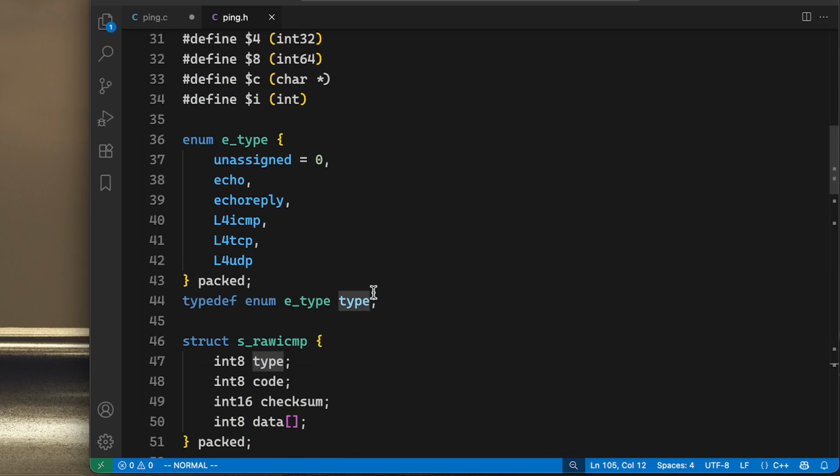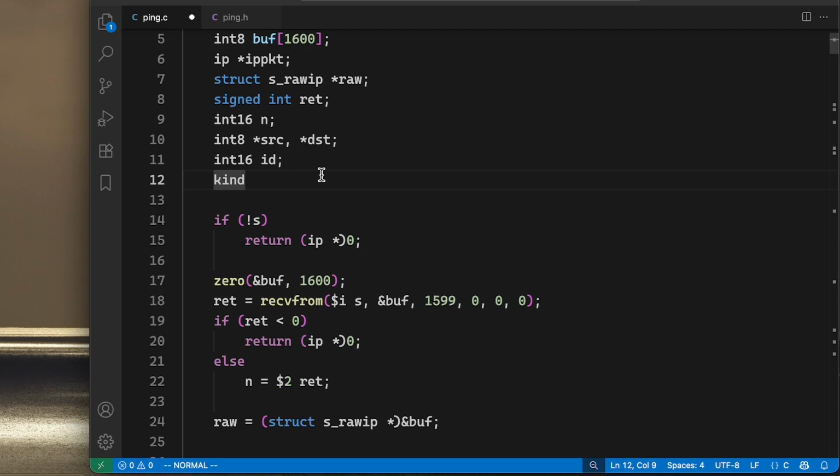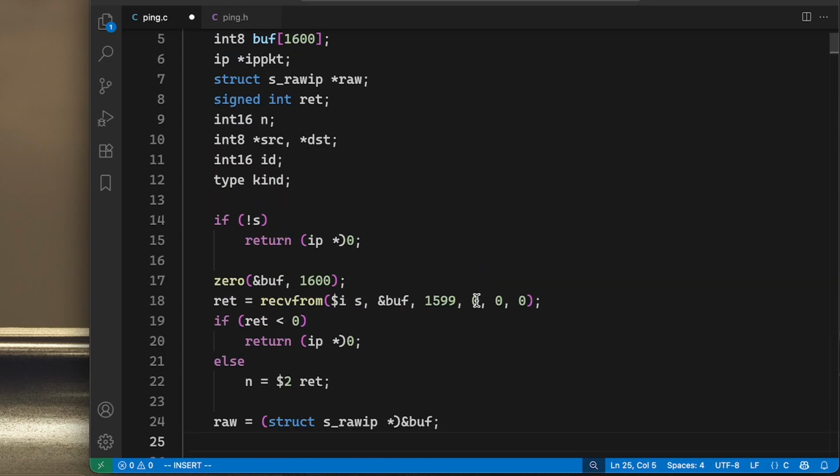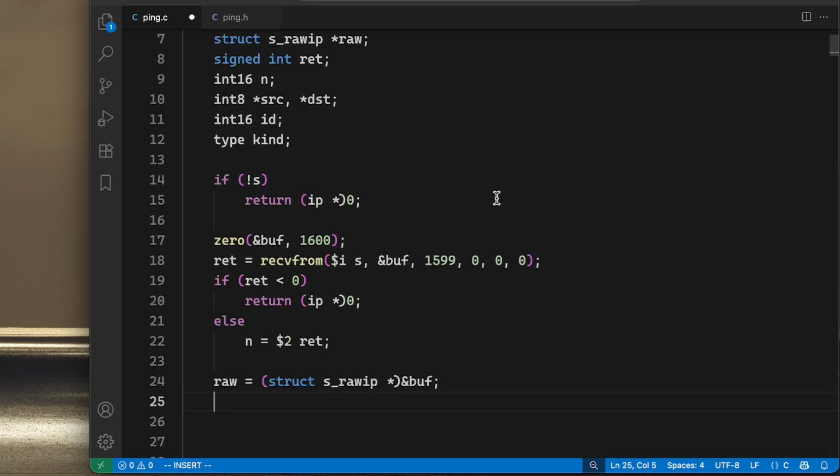Yeah, it's a type. So, alright, we need to extract what kind of packet it is, right? So let's say that we have a type with a name kind, like this. And that's probably all we need, right? And we have access to the raw packet here, so let's start by extracting this ID field.